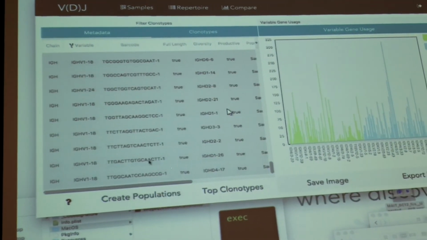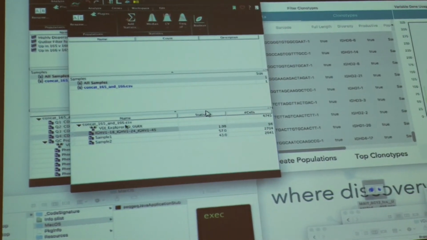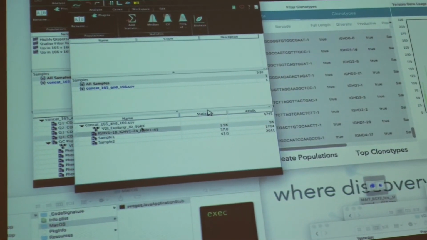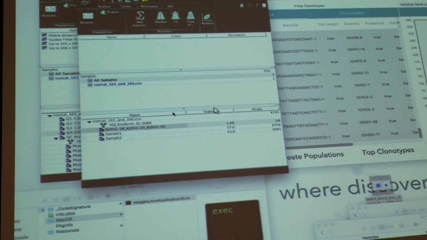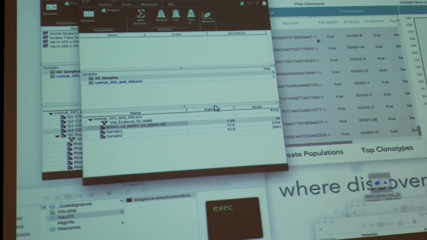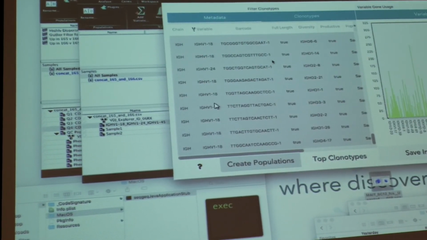And now if I select them and click Create Population, it creates this new population, which it annotates with those genes I had selected. So if you had a very particular filter that you wanted to look at, this is how you could get very, very fine-grained in terms of the cells you're looking at.